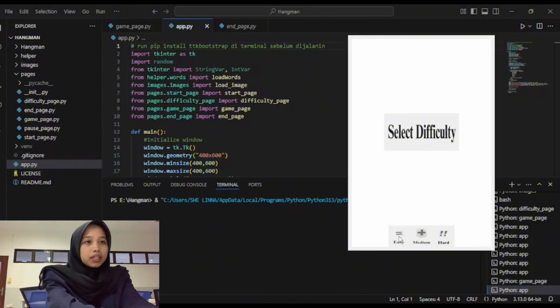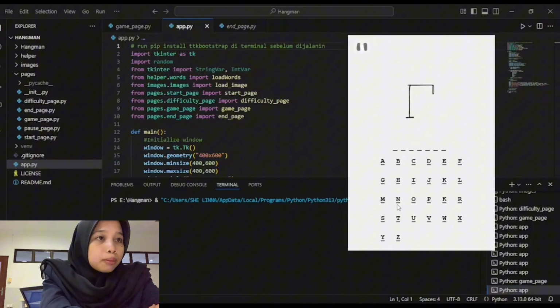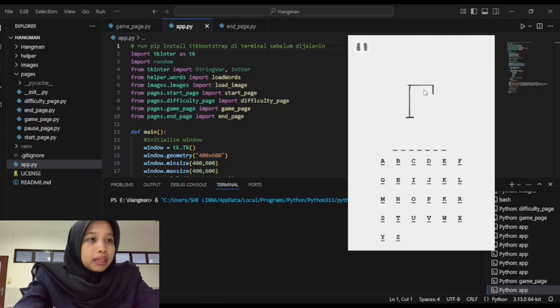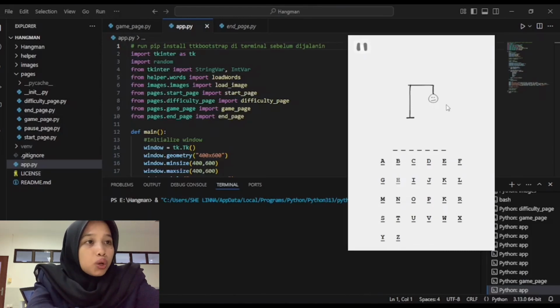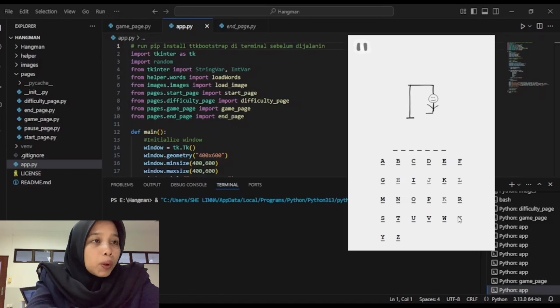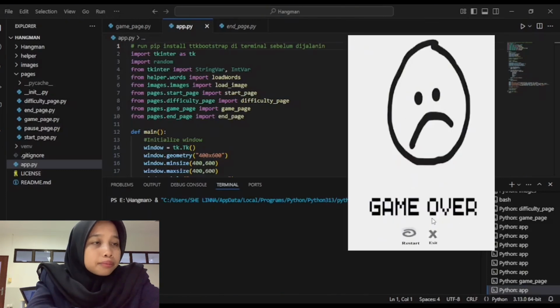Then I will start the game from the easy game. Look at the picture in the game. You can play the game without a time limit. And if you enter incorrect words, an image will show starting from the head, body, 1 hand, 2 hands, and 1 foot and 2 feet. That means you lose and you are done with the game.